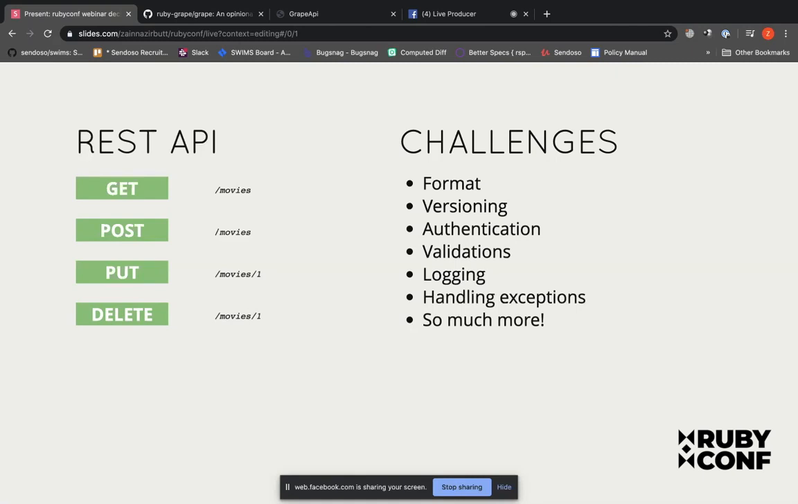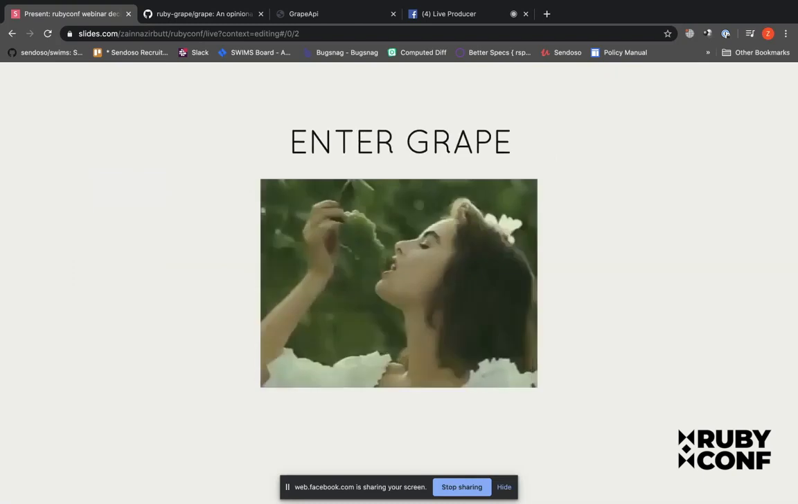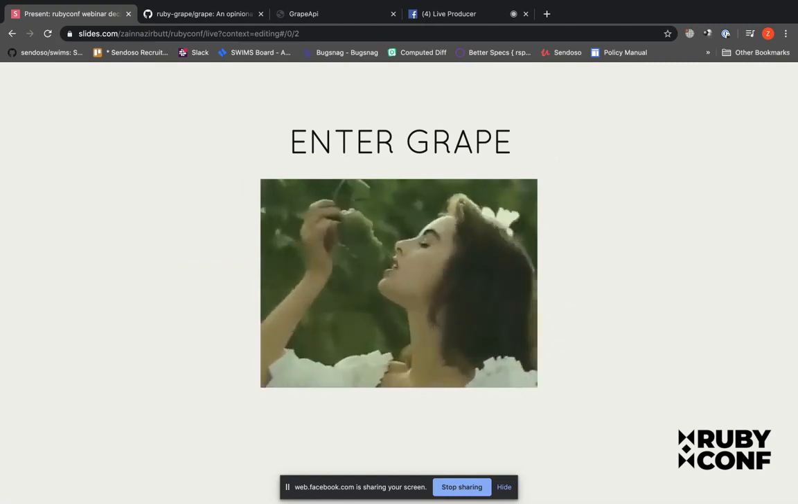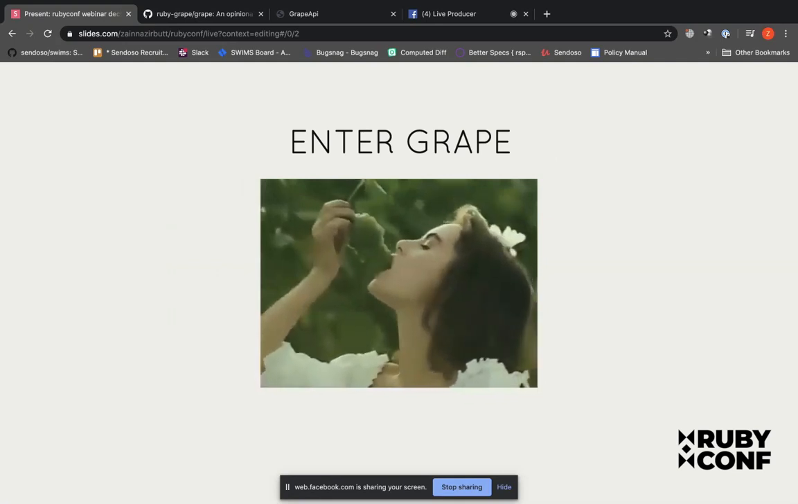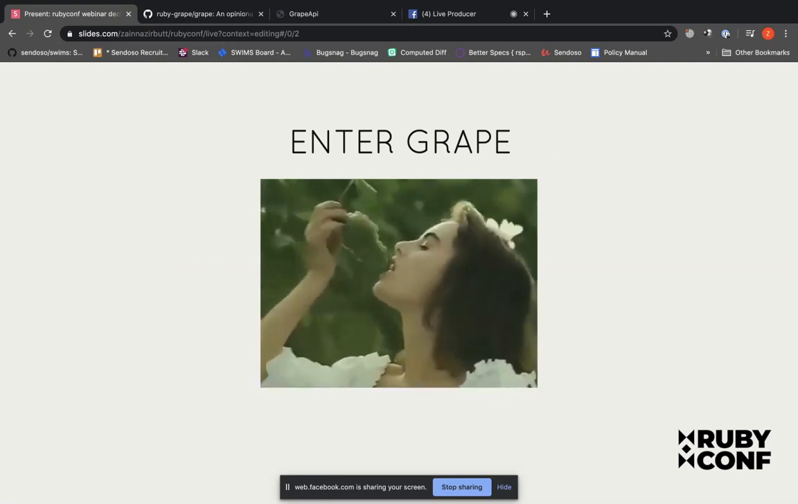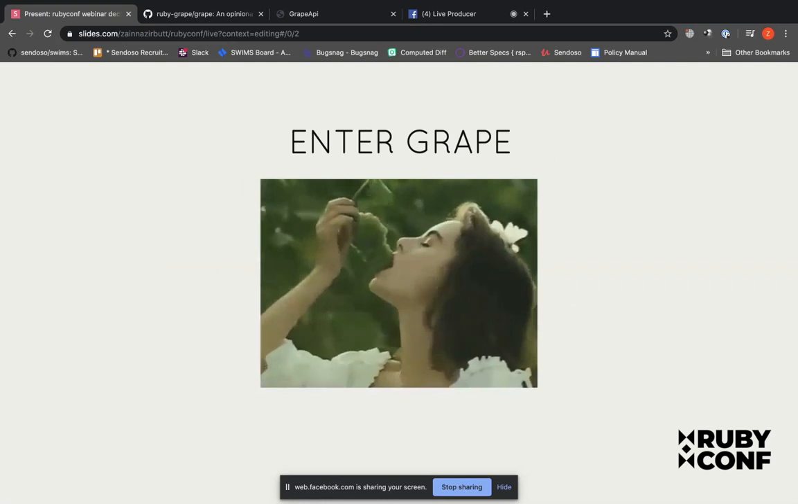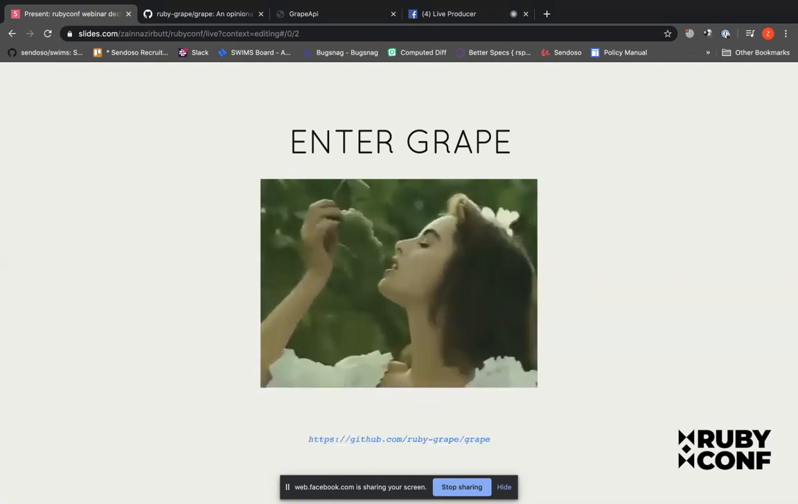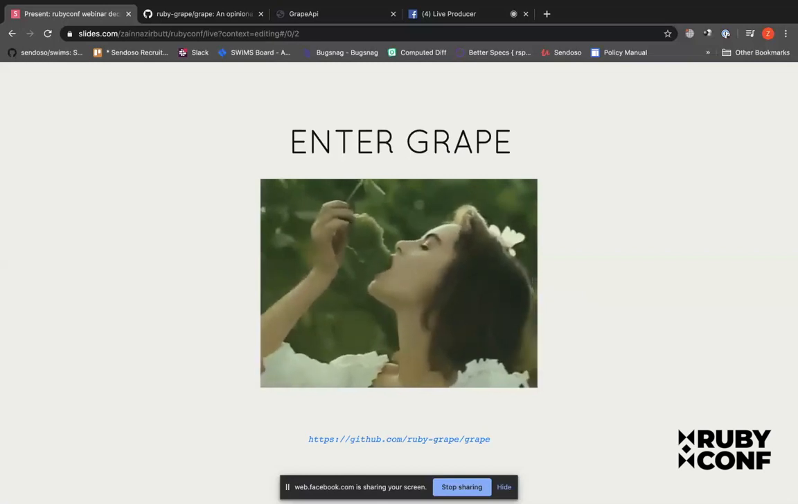But we have a solution. It's called Grape. Grape is a Ruby framework that helps us make REST APIs by overcoming all these challenges, providing very powerful features right out of the box. You can read the documentation for this framework at this GitHub link.